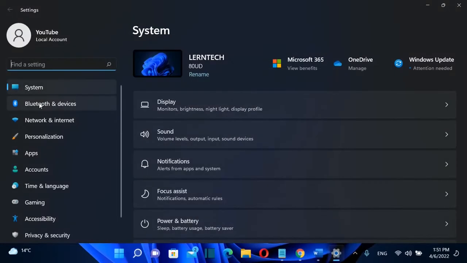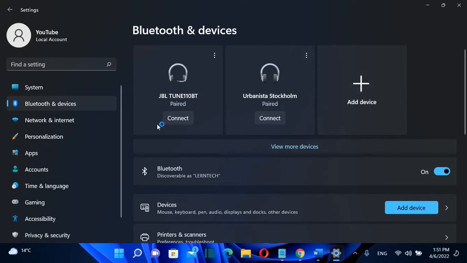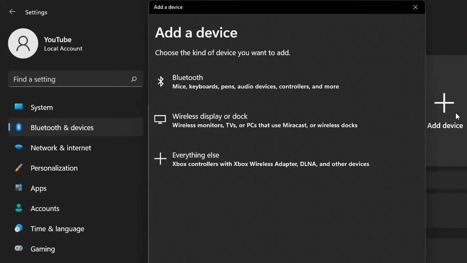Then from the options on the left, you need to click over Bluetooth and devices. And here you can see all the devices that have been connected with your computer. In this case, I want to add new devices. So I will click on add device and at the same time, make sure that your device or headphones is on a pairing mode. You need to choose from the options here, Bluetooth, and it can be any kind of devices like audio devices, controllers, keyboards, etc.